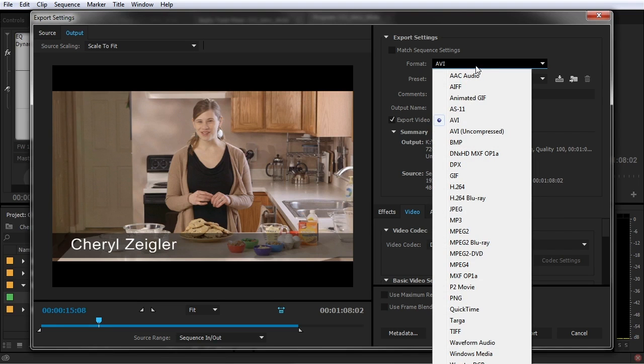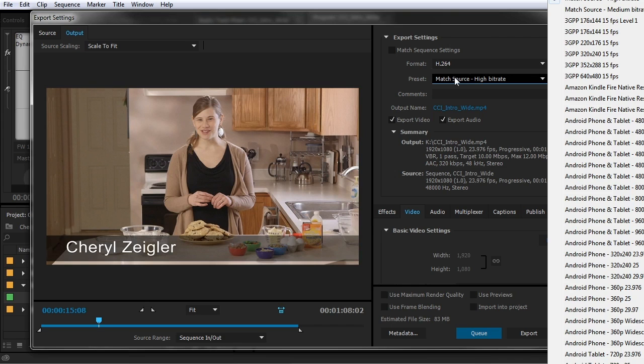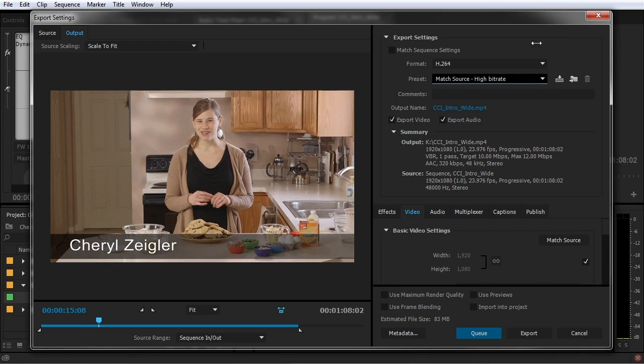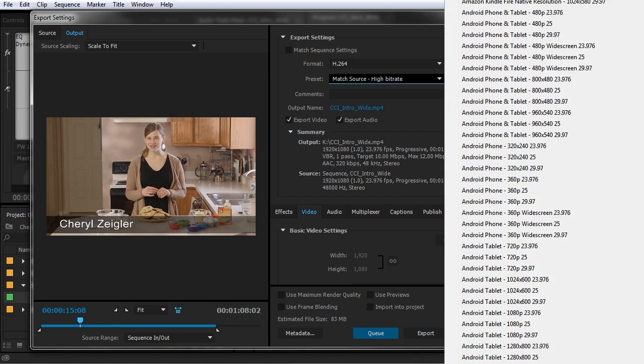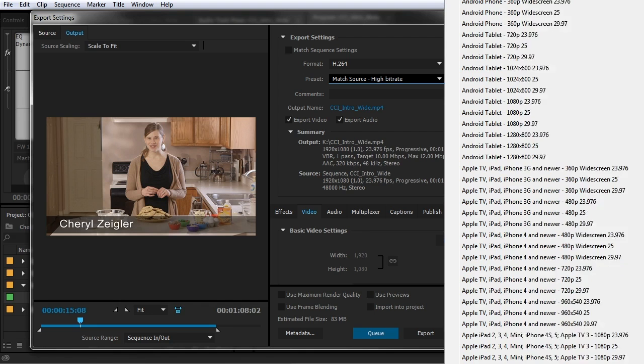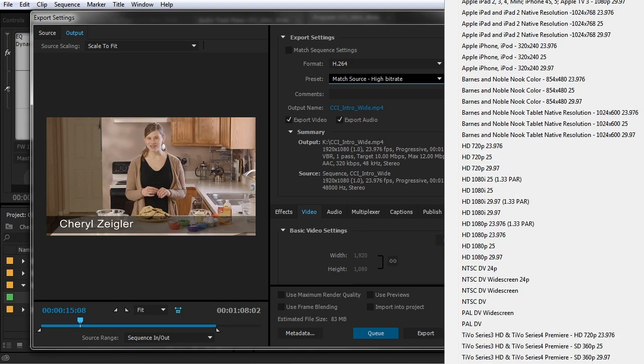So if I come down here under Format and I choose H.264, under Presets, kind of hard to see. Let me just scooch this over. Under Presets, there are a bunch of standard presets that you can dial in. So way down here at the bottom, there are some presets for Vimeo. They're just off the screen here. I'll just select one. I'll choose Vimeo 1080p HD.